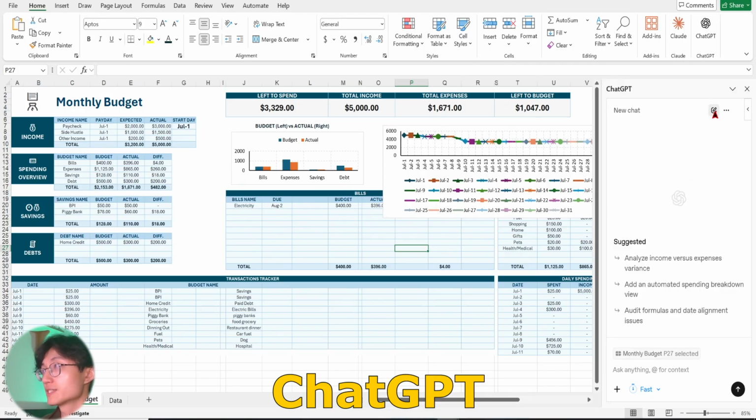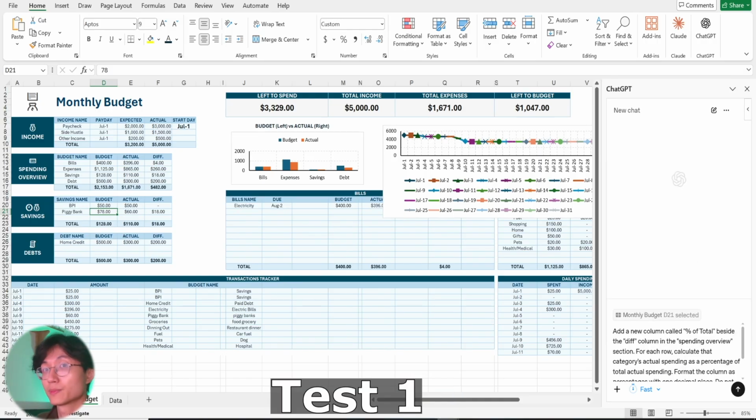So really quickly, you just add a new chat here, and then you have some suggested prompts. As you can see here, it can actually detect which cell you pressed. If I go here, it says it detects that J27 is selected, so it has immediate context on what to edit. So this is going to be my first test case.